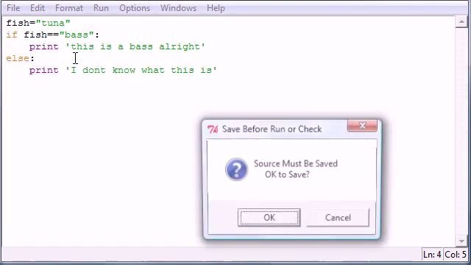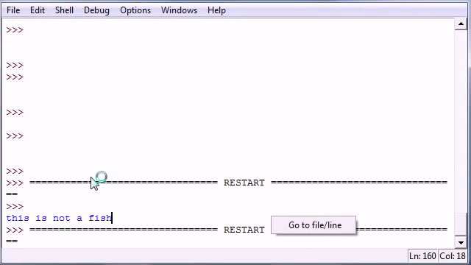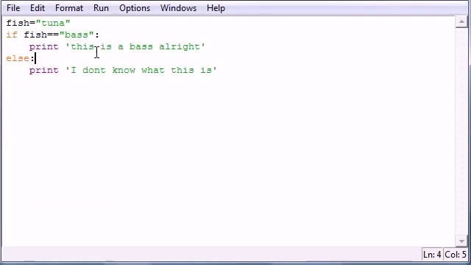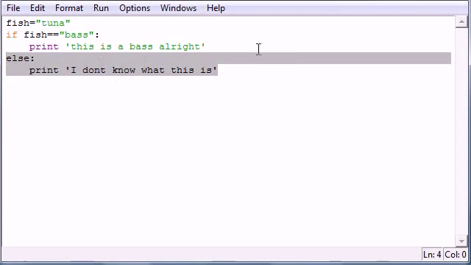So let's go ahead and press F5, save it, run it, and see what we get. It's going to say, I don't know what this is. This is from the last tutorial, don't mind that. And let's see why that was. One more time, fish is equal to tuna. We test if it equals bass right here. If it was equal to bass, it would print this. But it's not equal to bass, so by default it's going to print this.